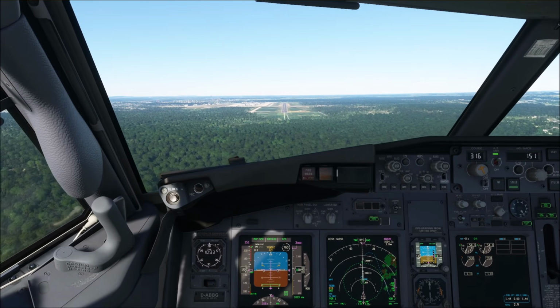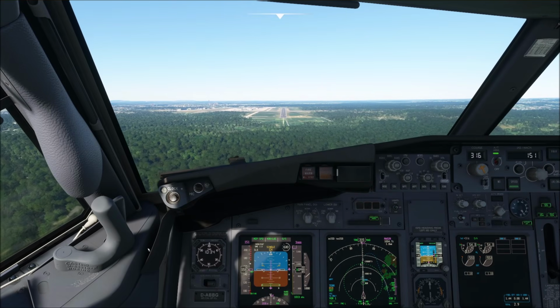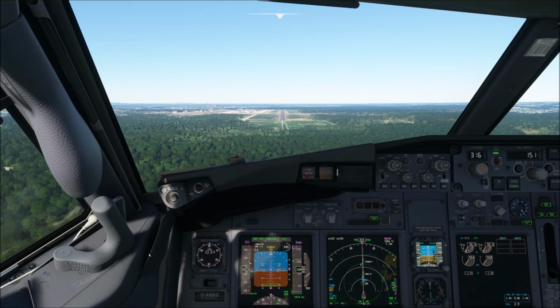So, I know you guys want to see my landings, but let's first hop over to the Airbus, and then I'm going to show you both landings at the same time.